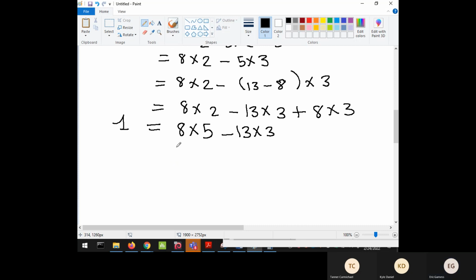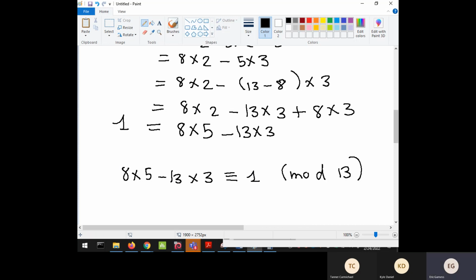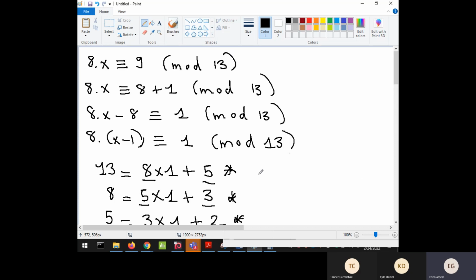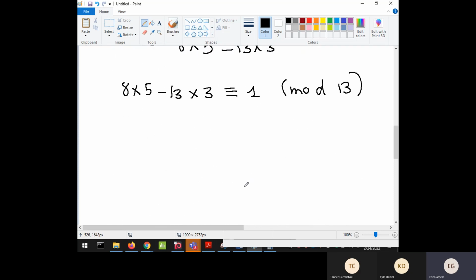So this is 1, no? So if I write 8 times 5 minus 13 times 3 is equal to 1, modulus, we are doing it 13, no? Modulus 13, let me just verify in the upper part that we are modulus 13. Yeah, we are modulus 13. Okay, so I can make any something times 13 disappear, and I can make it appear. So I'm going to make 8 times 5, and I want to appear this one. So I can make a multiple of 13 disappear and another multiple of 13 appear.